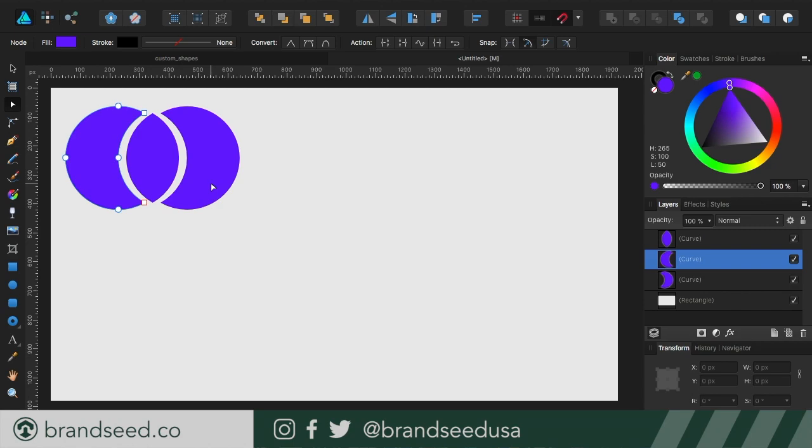And you can do this with outlines as well. It's not just solid shapes. So have fun with this. It's so cool. I love it.